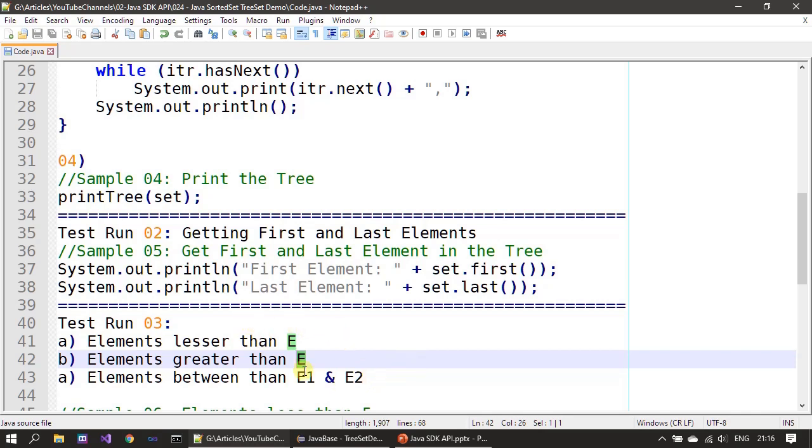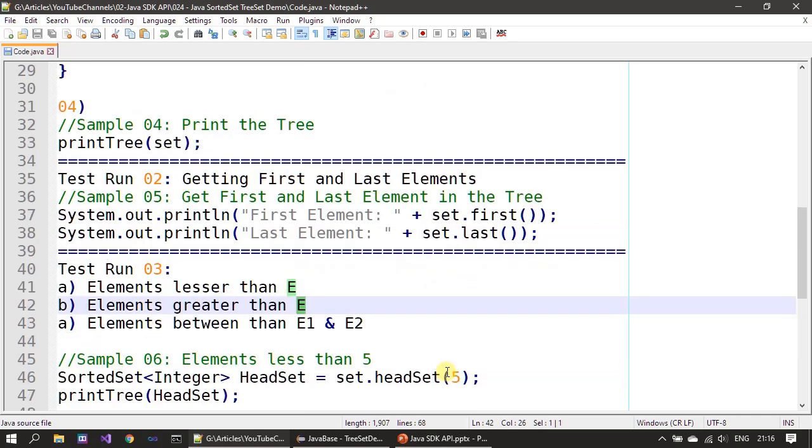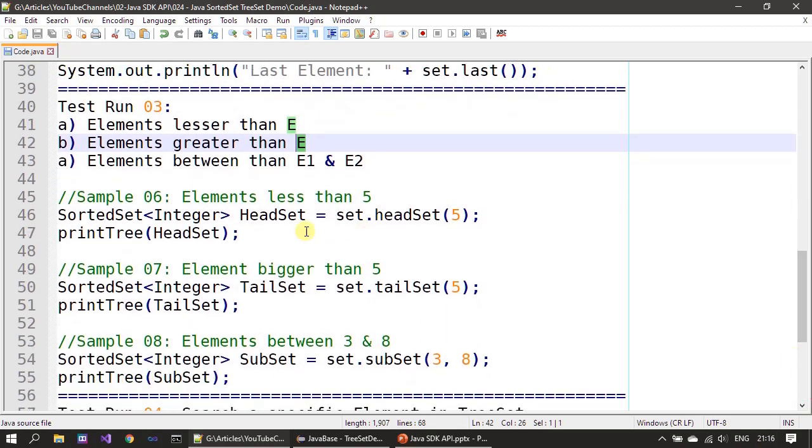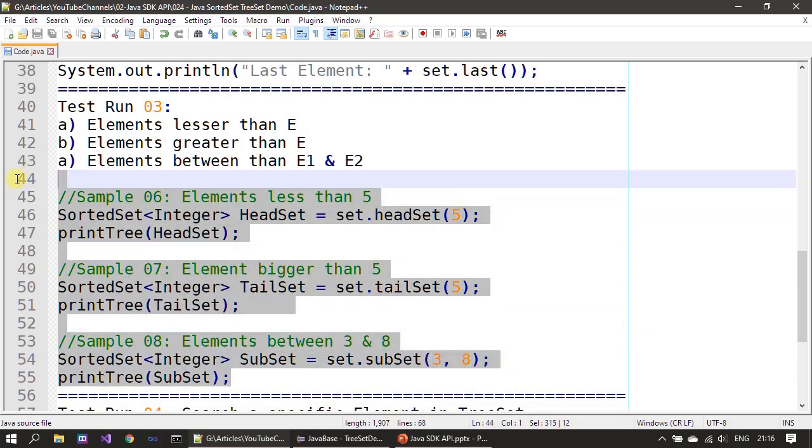So these functionalities are possible when the elements are already sorted. So here the elements are already sorted, so the task will become easy now. The method is headSet, and for headSet we are passing 5. After that we are making a call to tailSet and we pass the same 5. Then we make a call to subSet and we pass two parameters, 3 and 8. Let us see how it works.